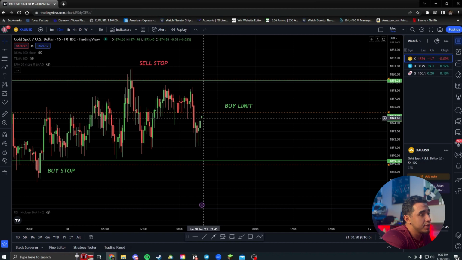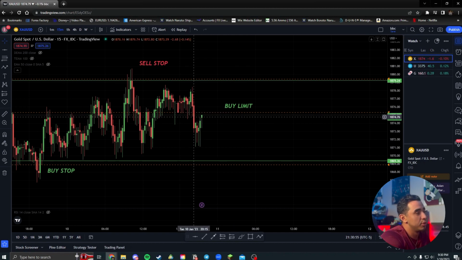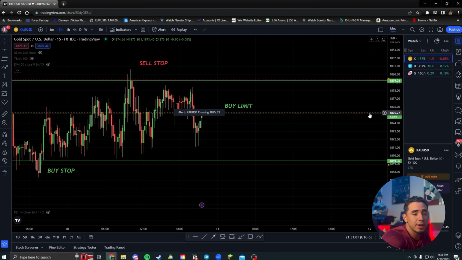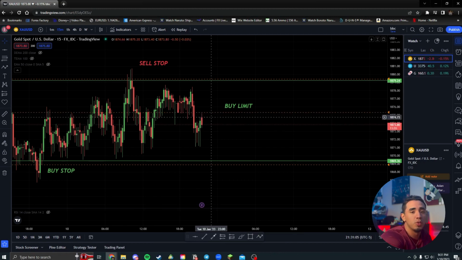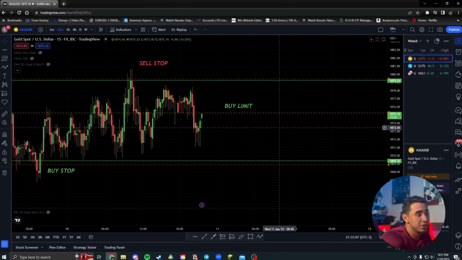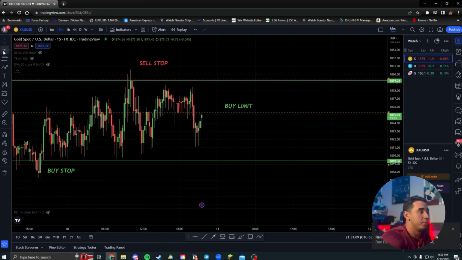So what this buy limit is going to do, it's actually going to get you in the moment price hits this, the moment price crosses this threshold. So the moment price gets to whatever price you put it at, it's going to get you in that trade. And you obviously have your preset lot size that you actually select before doing. So the moment price actually touches this, you're in the trade, whether it's a buy or a sell. A sell limit will be the same exact thing.